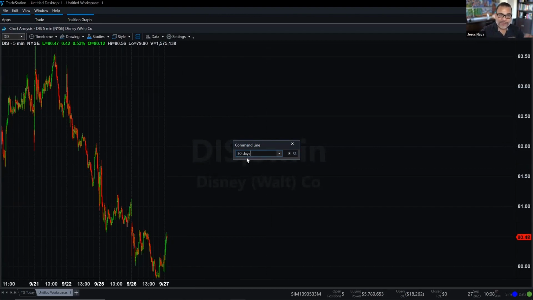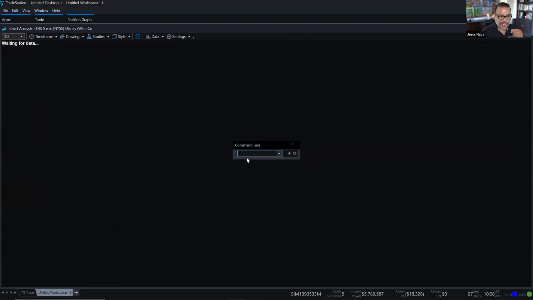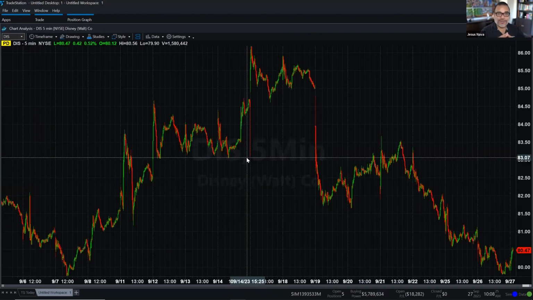The command line is something that pops up automatically as soon as you press a key on the keyboard. So all you need to do is start typing and the command line pops up. And what you see inside my command line is 30 space days. So you can do that type of command, and you can do days, weeks, months, years. So if I wanted 5 years of 5-minute data, I can just type in 5 years in here, hit the enter key, and the chart will load.